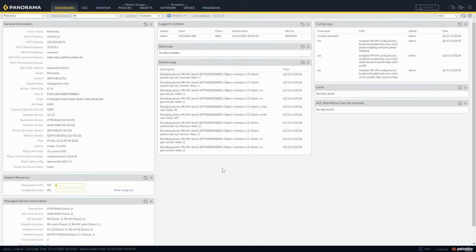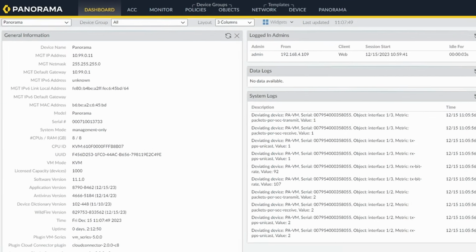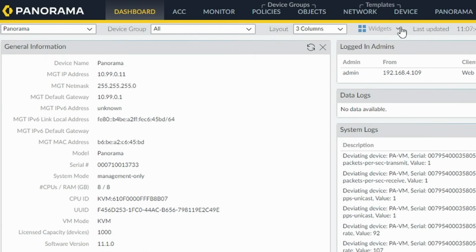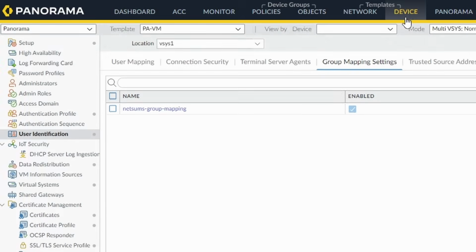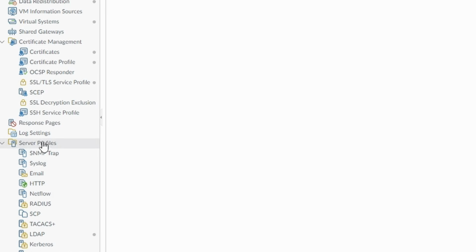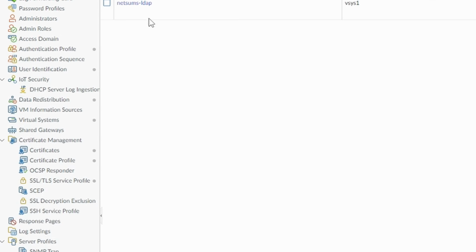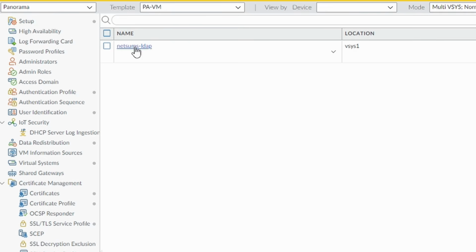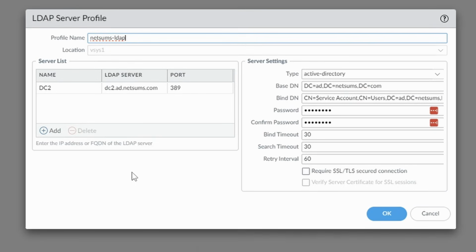So now I'm on my Panorama. I usually configure my firewalls using Panorama. If you don't know, Panorama is the management appliance from Palo Alto, where you can configure many firewalls in a centralized appliance. So for the LDAP configuration, we're going to go to Device. And under Server Profiles, you can see LDAP. And there I already have an LDAP profile configured.